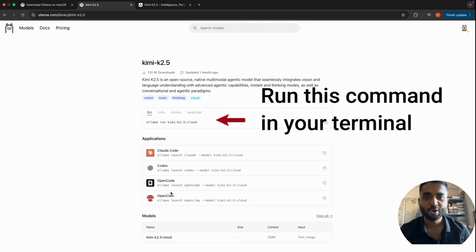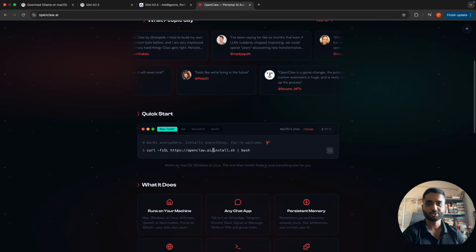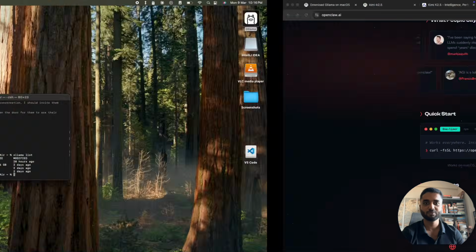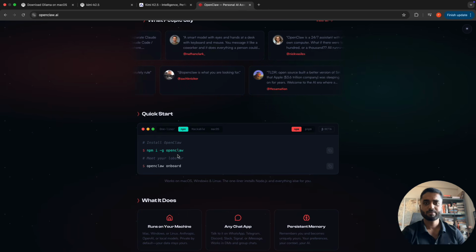Leave it here and open the OpenClaw site to install it. We'll be using this npm way to install OpenClaw, so make sure you have Node installed on your system with version 22 or above. Copy it, paste it.